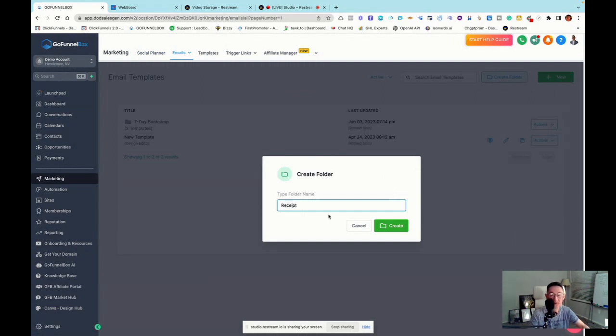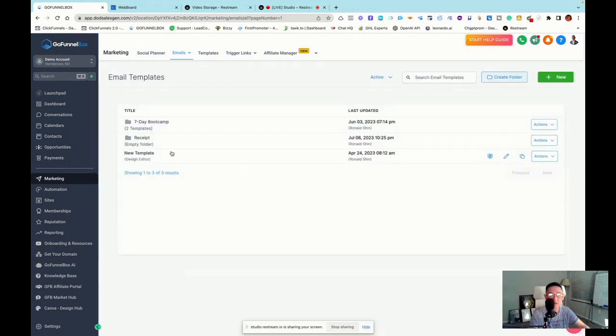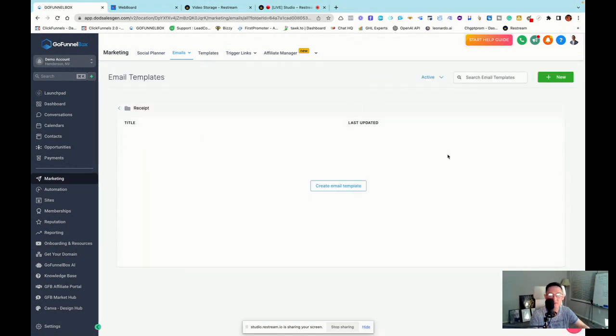Receipt. Right? And then I'm going to create a folder. And then I'm going to go into the receipt folder, and I'm going to create new. Now, you can start from blank template. But for me, I like to start with email marketing template.